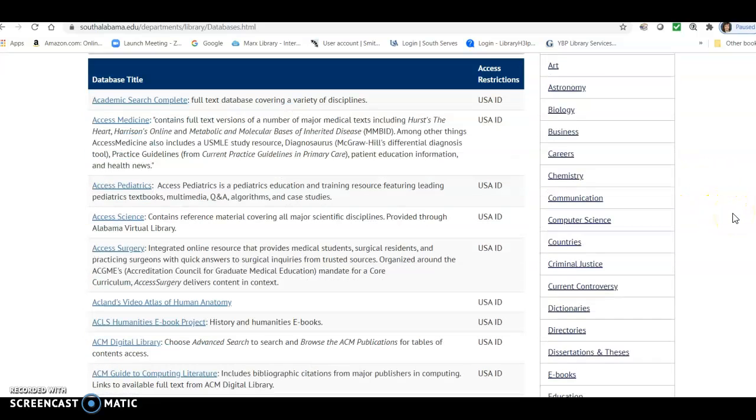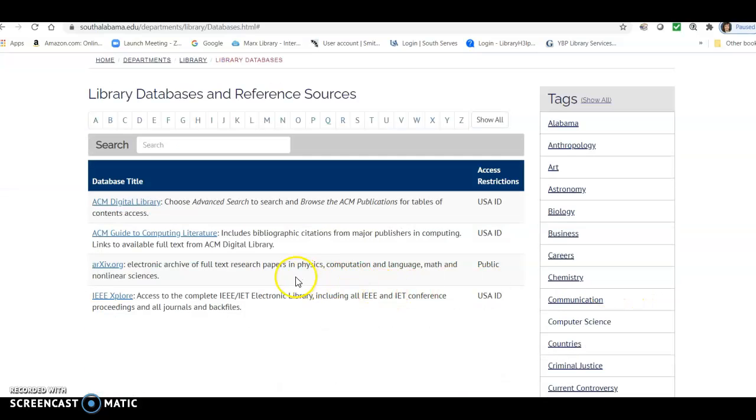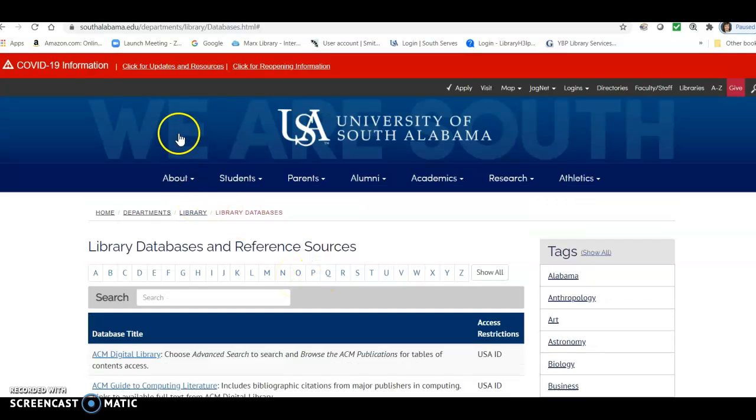So if you wanted to find out, for instance, what other computer science databases we have, you could click that, and you could see those listed here. And I'm going to go back out to our home page.